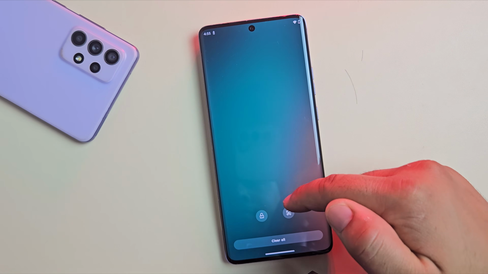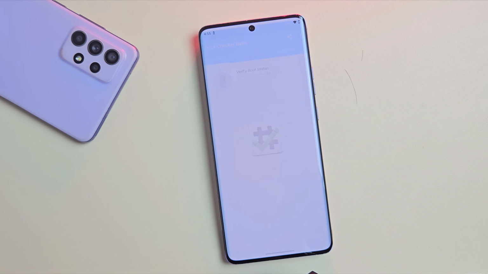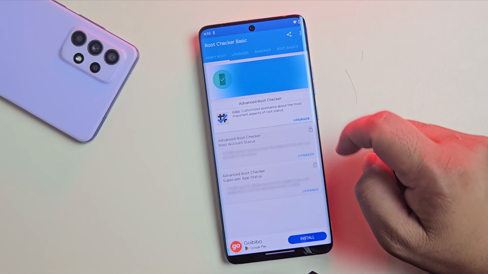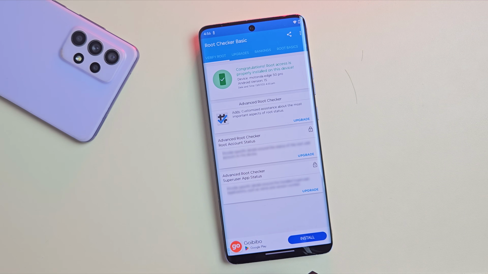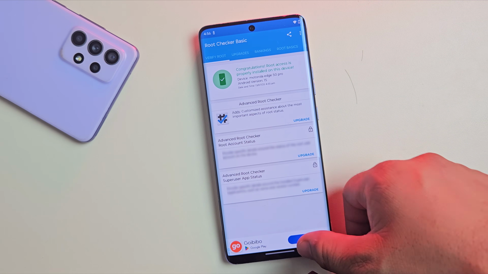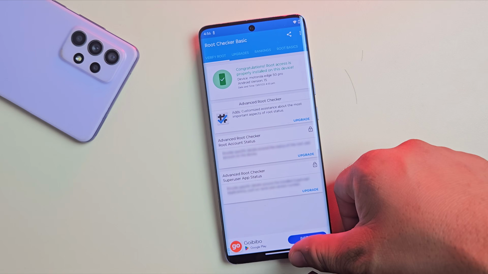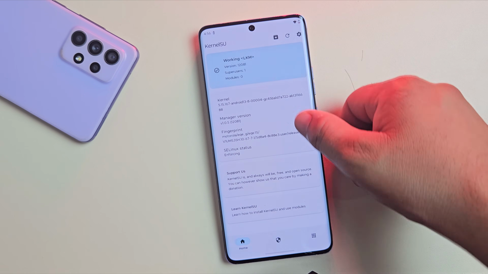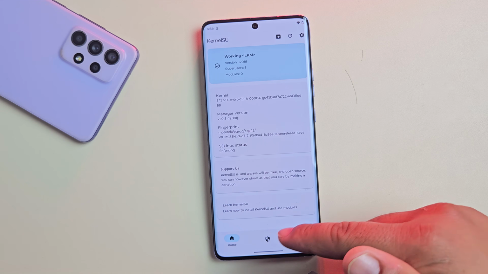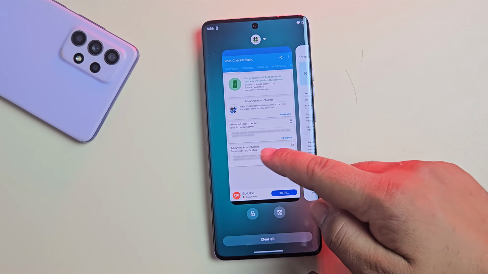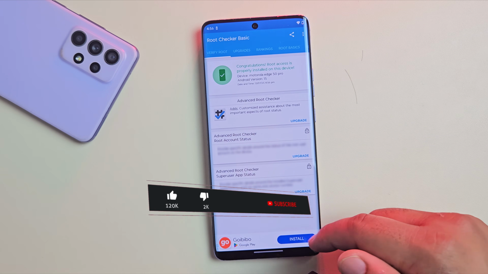Once that's done, close both apps completely and open root checker again. And there you go. Now it says rooted. That means everything is working perfectly. And that's how you can root Android phone using KernelSU without a PC, without Magisk, without TWRP, and most importantly, without losing any data. I hope this guide helped you out.